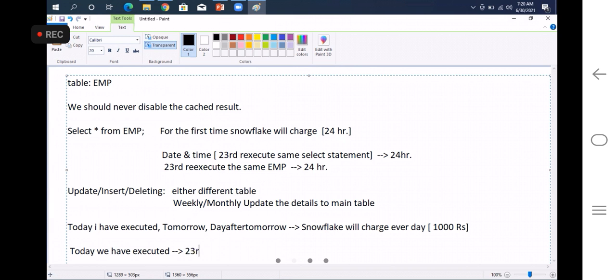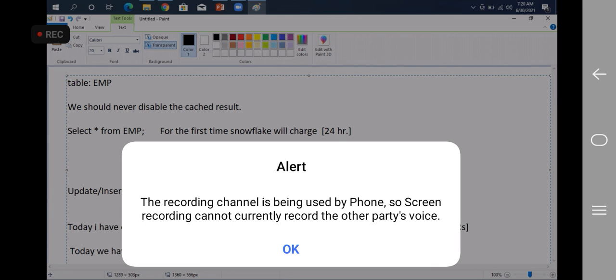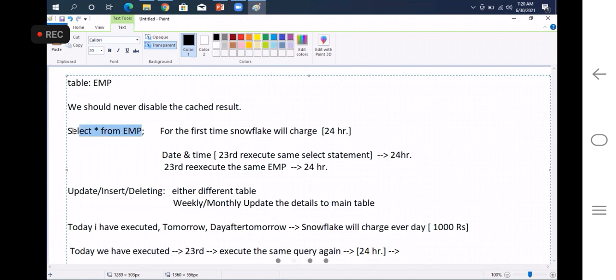Okay, at the 23rd hour, if I re-execute the query again, again it will stay there for 24 hours. Which means tomorrow if I execute the select employee table, then Snowflake will not charge for that. And day after tomorrow also the same. So here Snowflake will charge for the first time 1,000 rupees.